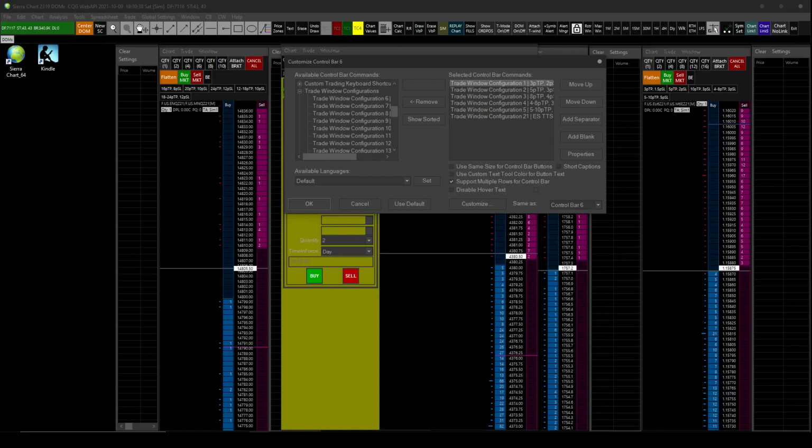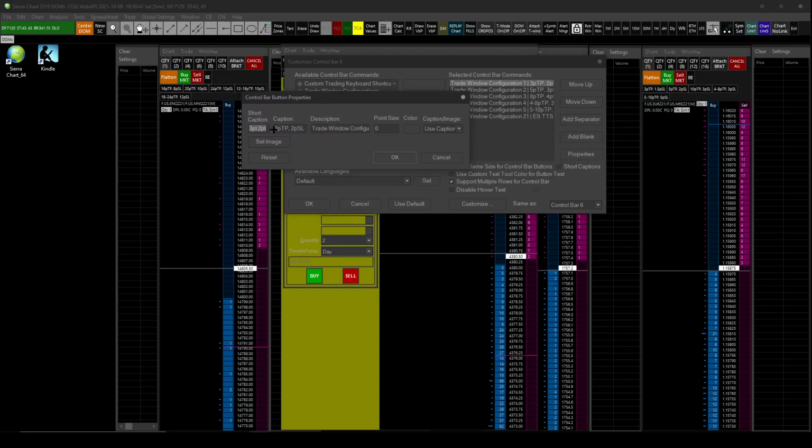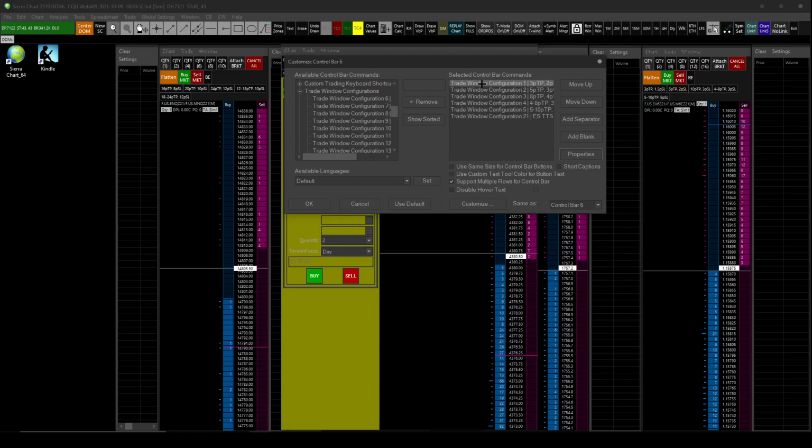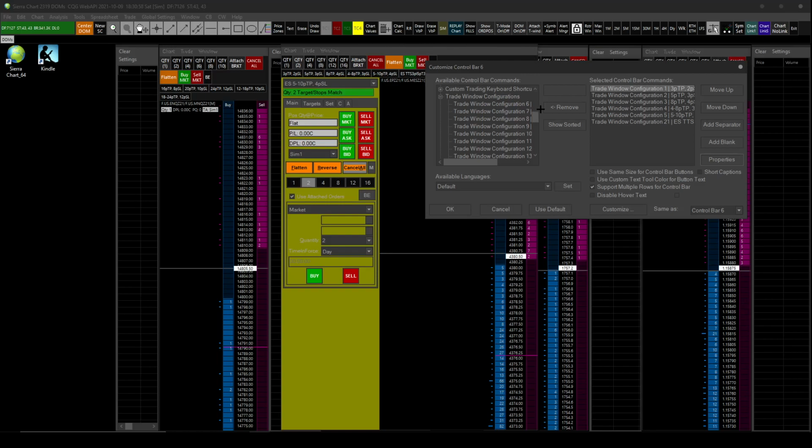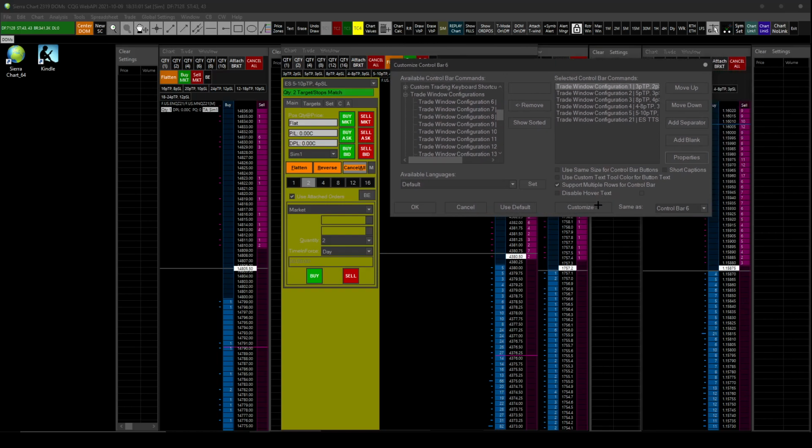Okay, so that's better. Trade window configuration. Here, go into properties and change the caption so that's what it's going to look like. Then for the saved configurations for this trade window associated with this DOM, you go in here and hit customize. For the trade window configuration file name, that's what you save this as. You hit the drop down, pick the one that you want, hit OK, hit OK, and it's all saved. That's how you do it.